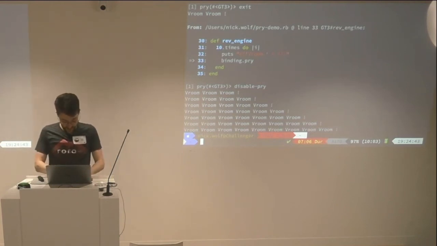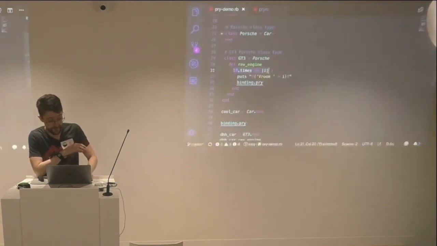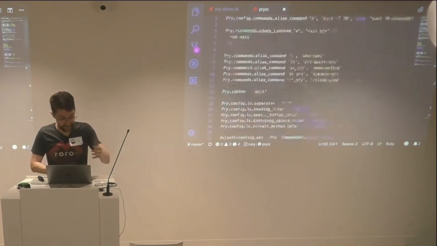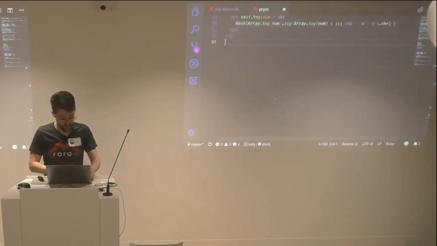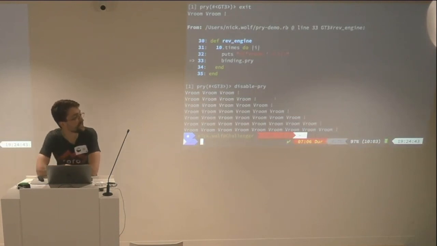Now, one other thing that I want to point out is just how comprehensive the pry.rc file can be. My pry.rc file is quite extensive, and I've tried to collect a number of cool things that you can do by modifying and extending it.